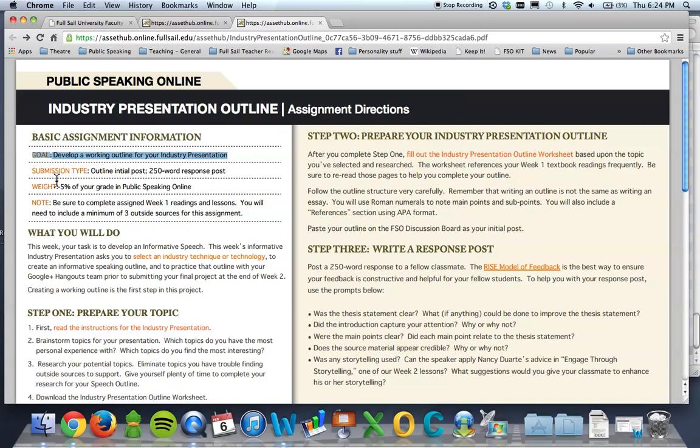Okay, so the submission type. Clearly this is a discussion board, but it's not a video. You're actually going to use your document software to make this happen. And you're going to use your outline as your initial post. So this is going to be an outline using Roman numerals, stuff like that. Fully fleshed out. This should be the outline you plan to use.